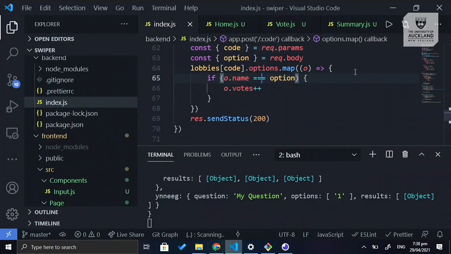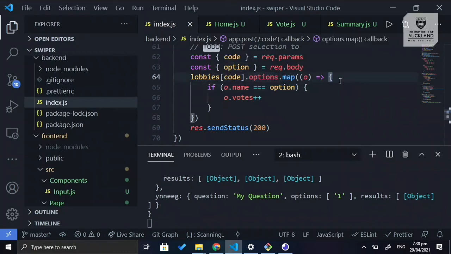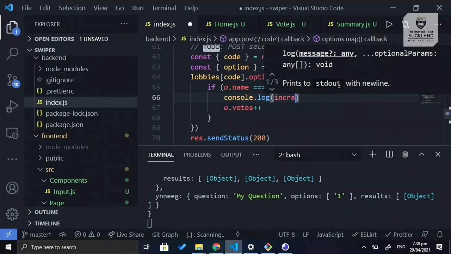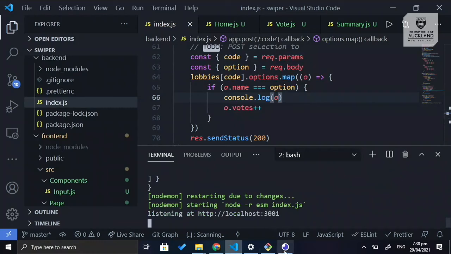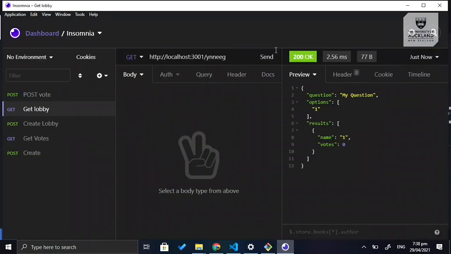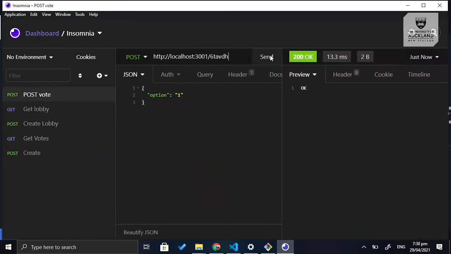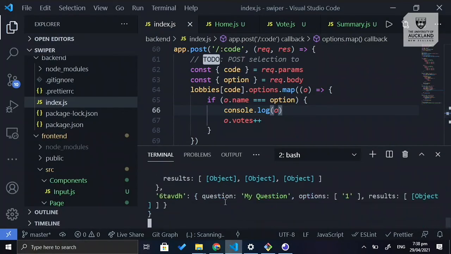If name is code options dot options dot map o and o equals name option. I'll just console log out the increase. I'll just console log o. We'll just debug this. Create lobby, copy the code, paste it in, send, and it says OK. And it does not log this. Interesting.